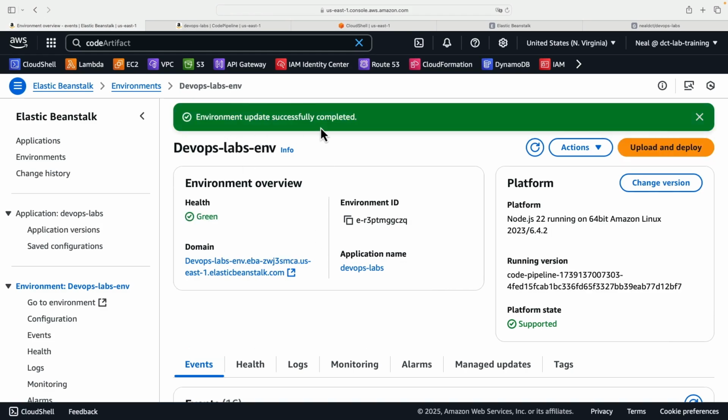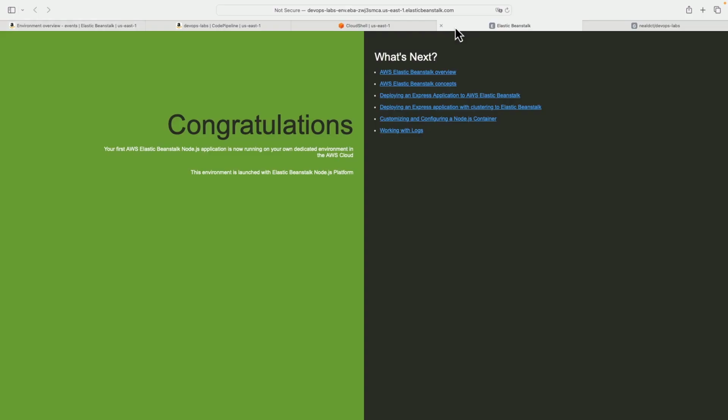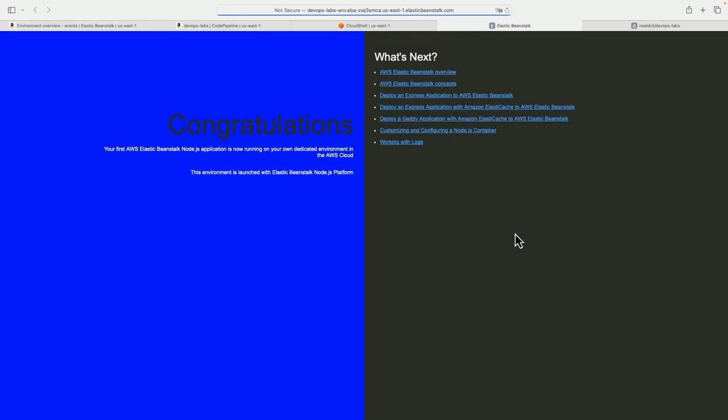So the environment update was successful. Let's now come back and refresh the screen here. And sure enough, our background has changed to blue. So that's an example of pushing code via GitHub through a code pipeline with the deployment provider being Beanstalk, and it's actually updating our environment and making that change.